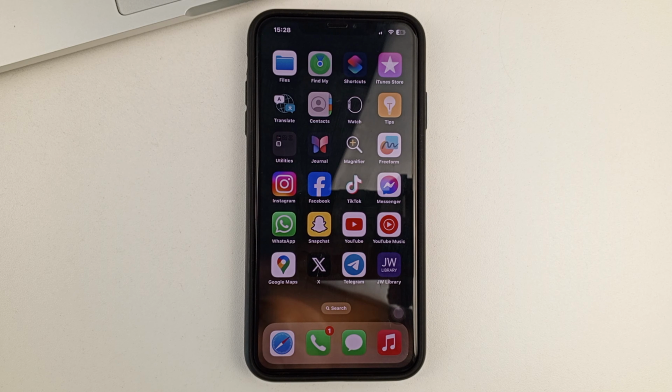And in this video, I will show you how you can delete your account in the TikTok app.